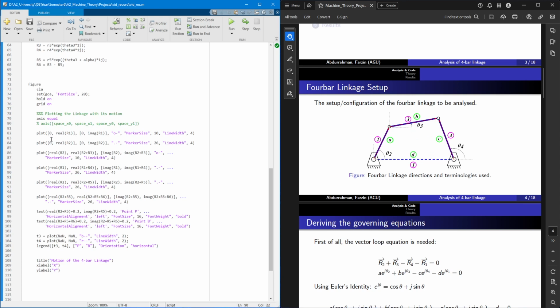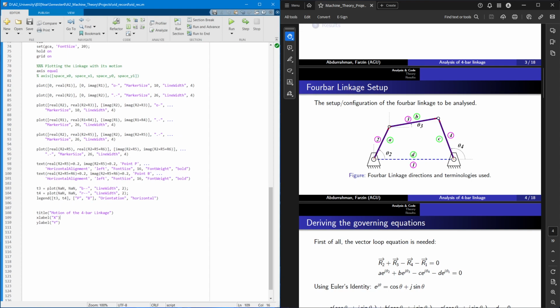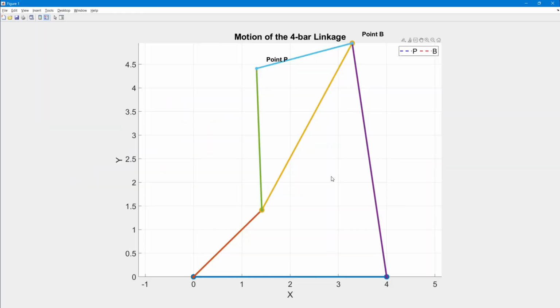For instance, for link 3, in this case, we don't start at the origin, but we start at the end of link 2. So we start at the real and imaginary parts of R2, and then we end at the sum of both of them. So we start from the origin, add R2, R3, and this is where the end of R3 is relative to the global coordinate system. We do the same thing for all the other links, and by running this, we can see here the four-bar linkage as shown here.